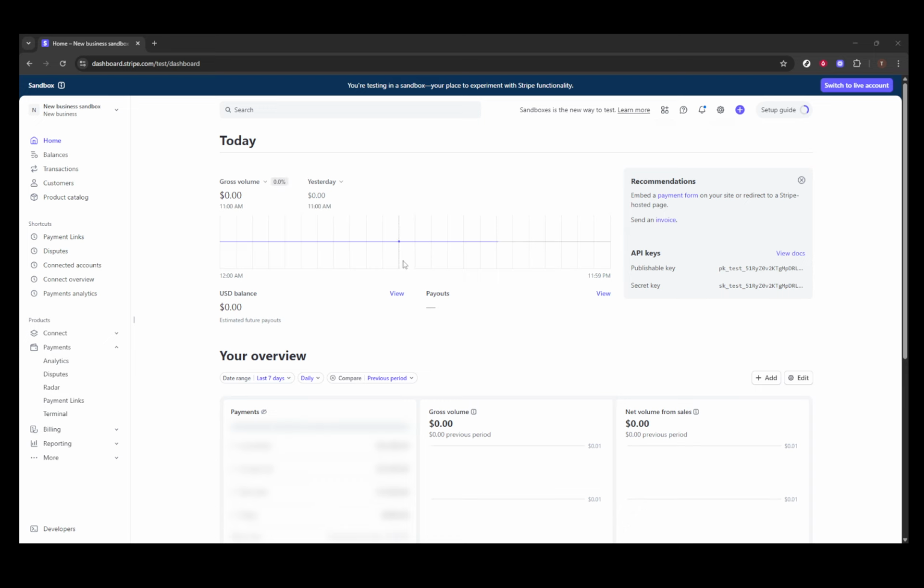To get started, first log into your Stripe dashboard. Once you're logged in, navigate over to the Payments section. This is where you'll have access to a list of all your transactions and be able to identify the specific payment you wish to refund. Look through the list of payments and find the particular charge that needs to be refunded.